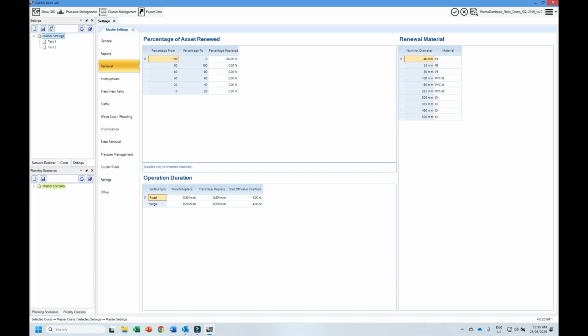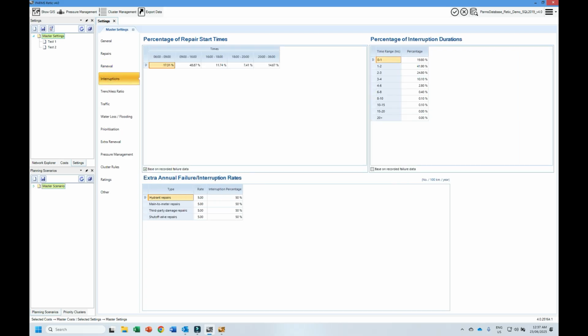In the renewal sections, there are a range of settings related to how the company renews pipes. Most importantly is the type of pipe material that is used to replace old pipes. Interruptions allows the simulation tool to model the occurrence of interruptions in terms of the times and the impact those will have, as well as whether the extra annual failures will actually cause interruptions.